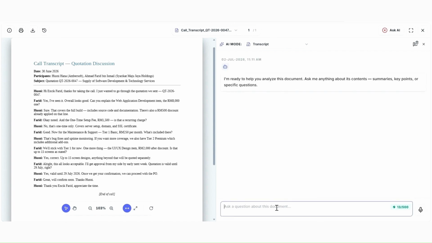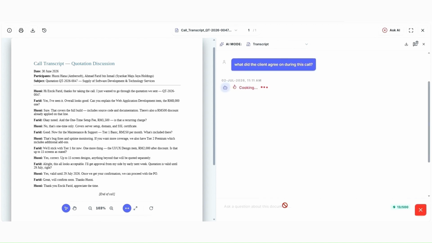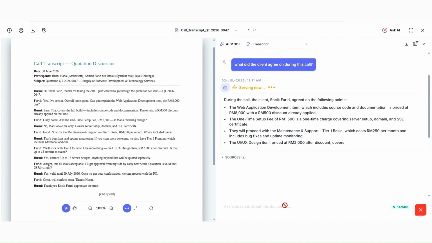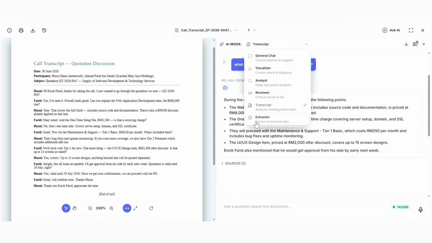In the chat box, type a question focused on the key outcomes of the call, something like asking what the client agreed on during the discussion, and send it off. And just like that, the AI pulls out the key decisions in a clean bulleted list. Instead of reading through a long back-and-forth conversation, you get the conclusions instantly. The transcript summary is ready.